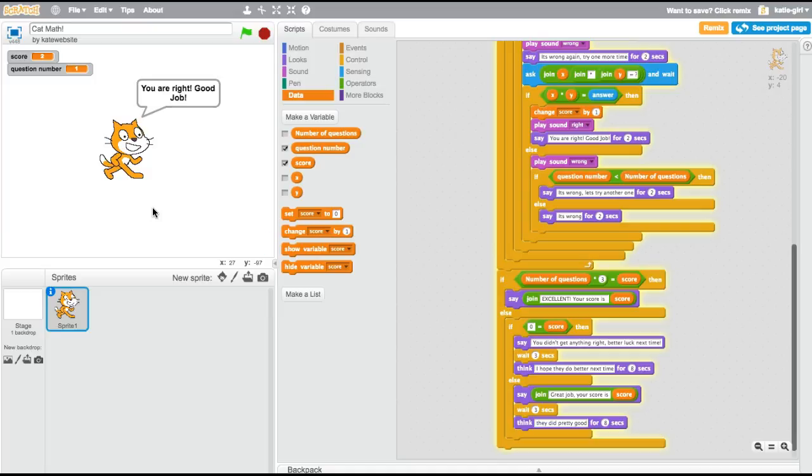14. Ding, ding, ding. You were right, good job. I say ding, ding, ding. And then this one, 5 times 10 is 50. Let's get it right. Ding, ding, ding. And then let's see. So, great job, because it was in between. Your score is 5 because the first time you got it, you got 2 points, and the second time you got 3 points.